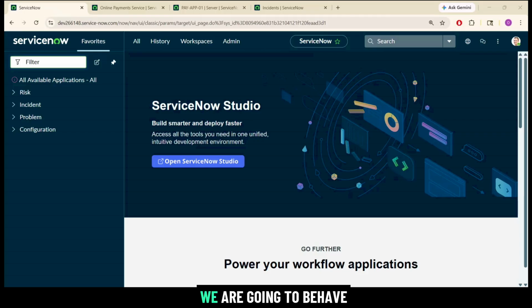In this lesson, we are going to behave exactly like a real company where online payments suddenly stop working. We will follow the outage all the way through incident, problem, and change. And we will start from the most important place, that is the service and the CI in CMDB. In this particular scenario, the business cares about one thing: is online payment working or not?